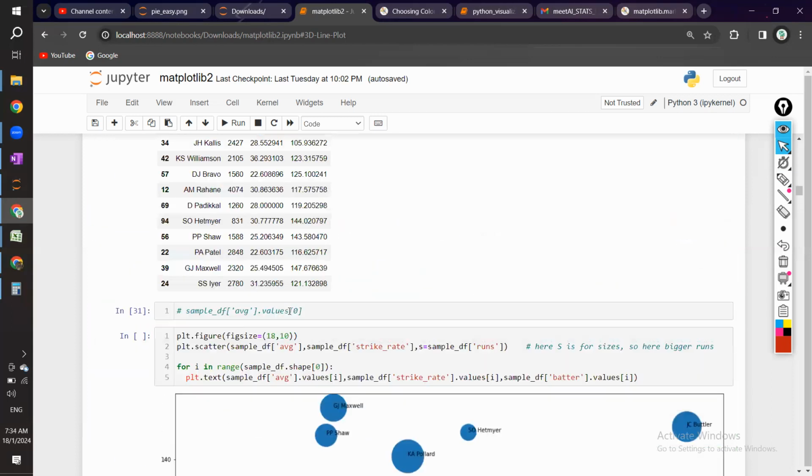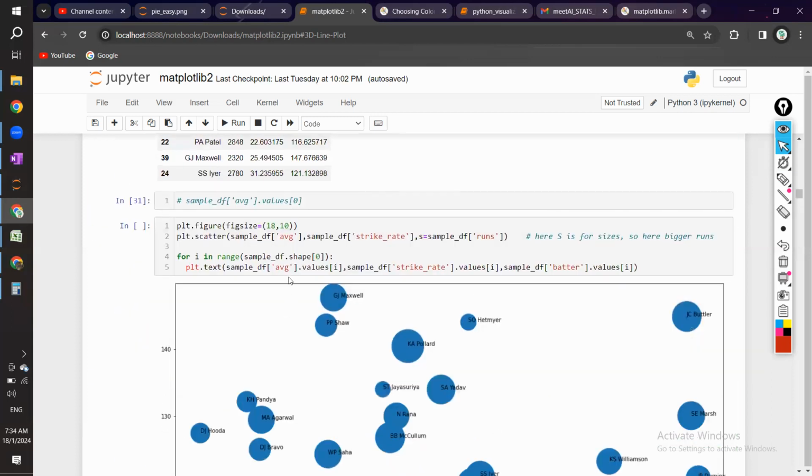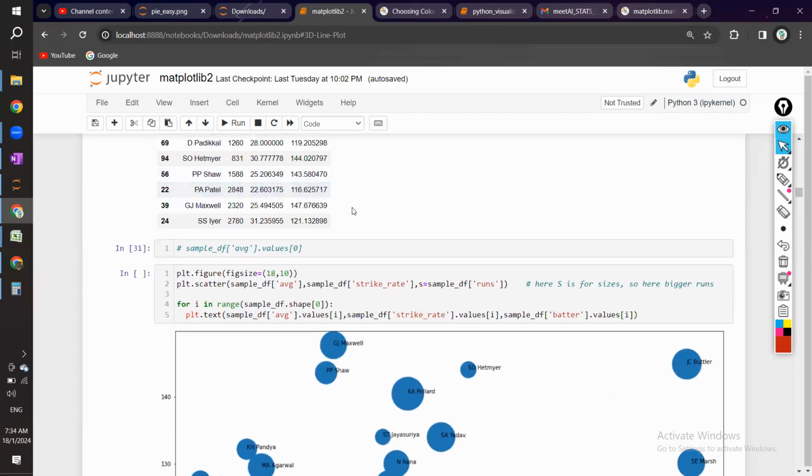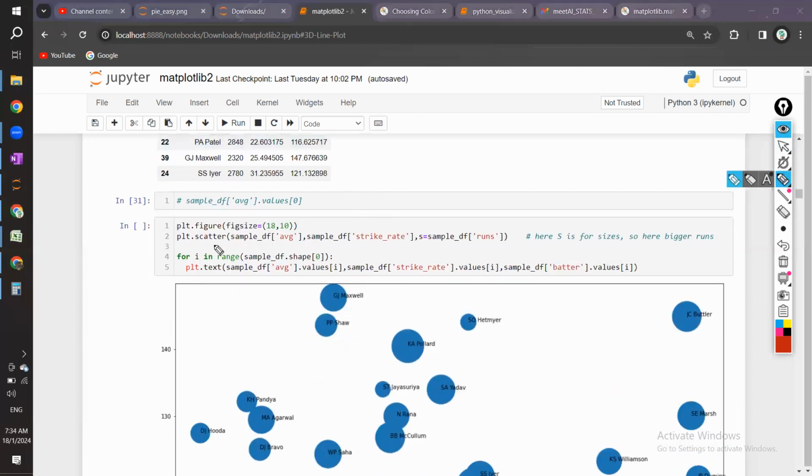Now using the same example over here, what I'm doing is looping through this data frame. First of all, for plt.scatter, we are plotting the graph. Initially in line number 1, we are fixing the size. Figure size 18, 10, length and breadth.